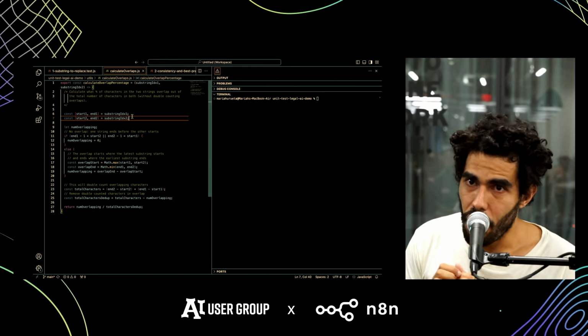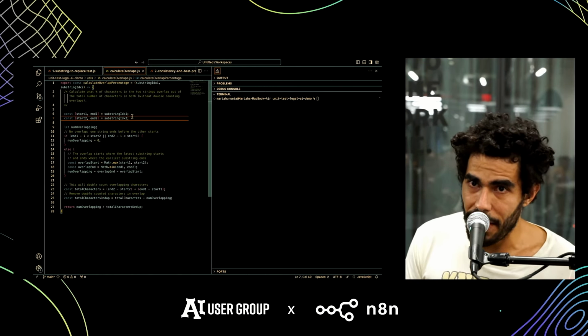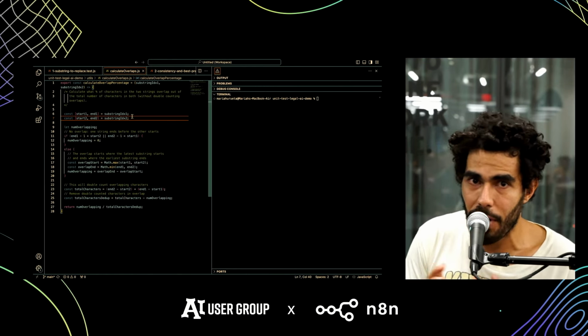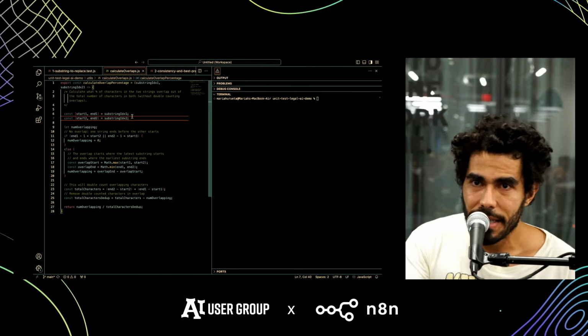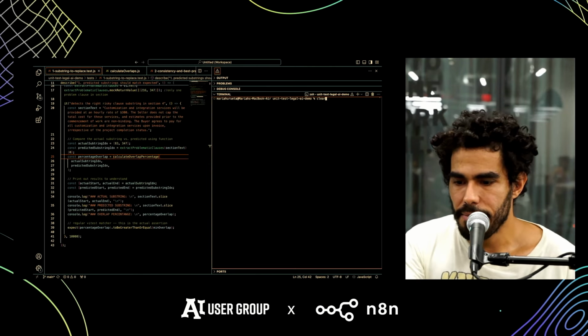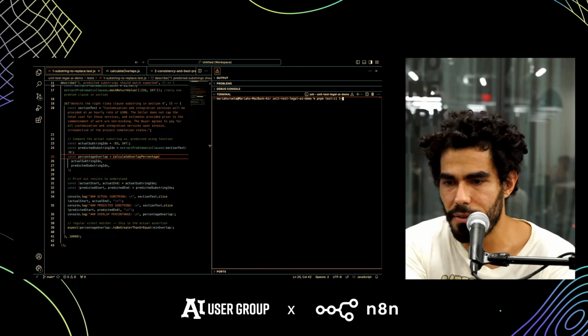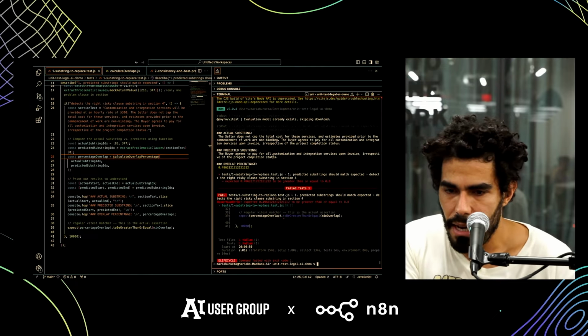It's 0 if there's no overlap between those two substrings. It's 1 if they overlap perfectly. And if the overlap's not perfect, it's some number between 0 and 1. That's all it is. And so I can run this pretty easily here. I will filter for this test, which is number 1. And here we go. So this is the output.